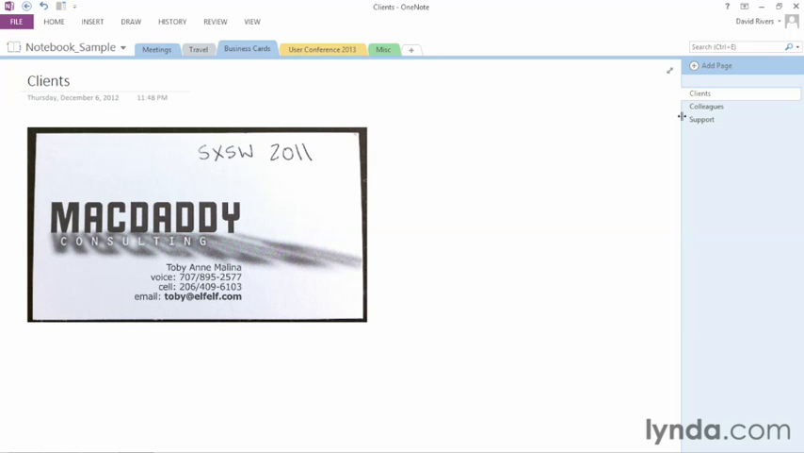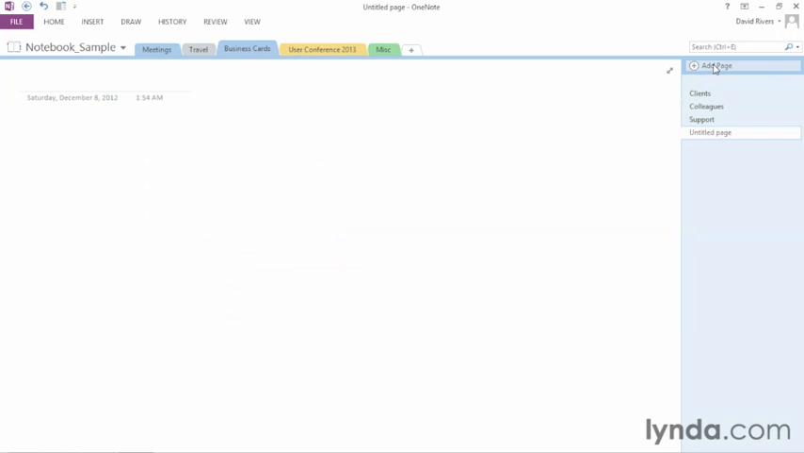The easiest way to create a page is to click Add Page. But that will automatically add it to the end of the section at the bottom here. Let's type in something like Friends and enter. So now we have a page where we can add a bunch of business cards for our friends. If we want to add a page in a specific location, we can just hover over the page and you'll see a little plus sign off to the left.